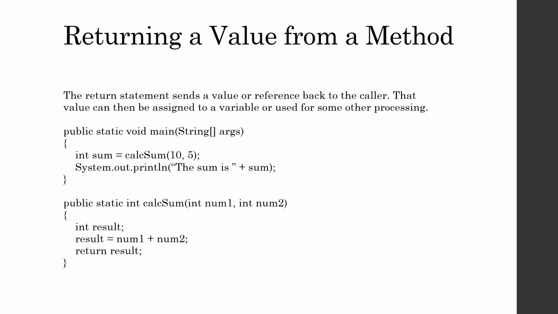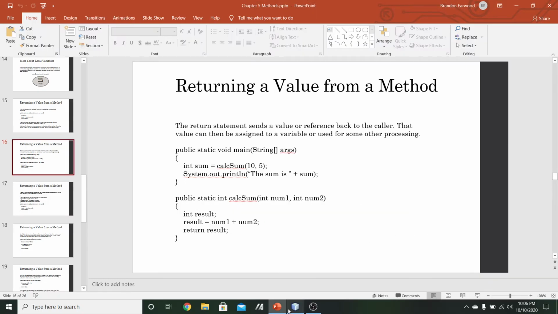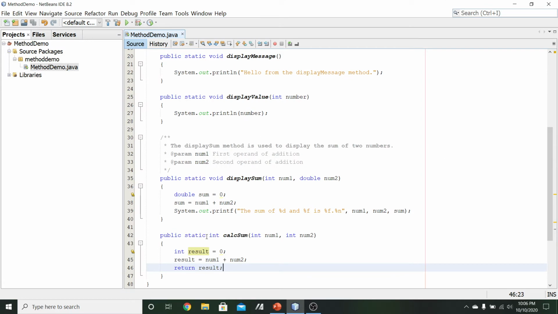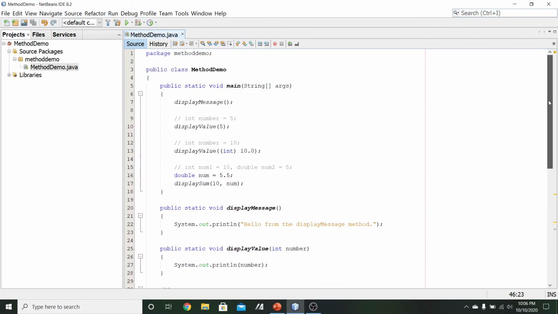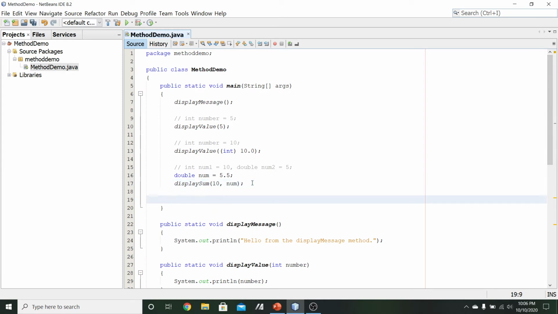So if we go ahead and minimize this, we can come over to the main method. We'll make use of this calcSum up here. So let's say we do it right after this one.